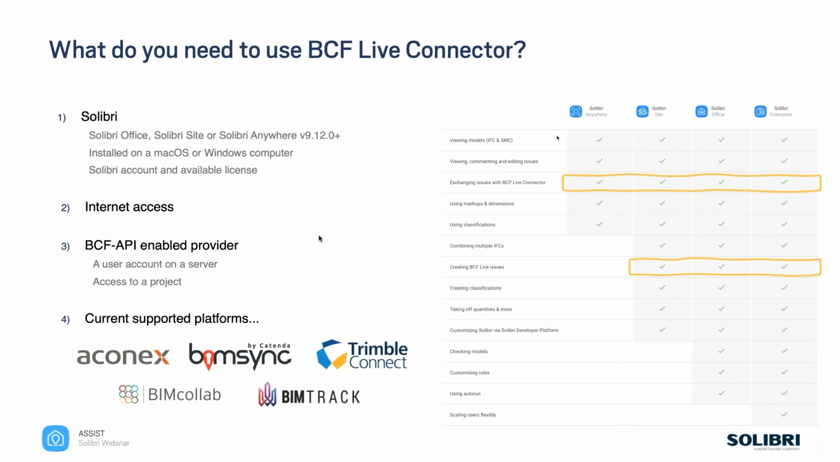As I said at the start of the presentation, using the BCF API to create the BCF Live Connector is a relatively new thing. It's only a few months since we actually launched 9.12 with that as a platform available. But it's caused a bit of a stir, and there's a number of other providers we're already in talks with in terms of providing their support to their platforms as well.